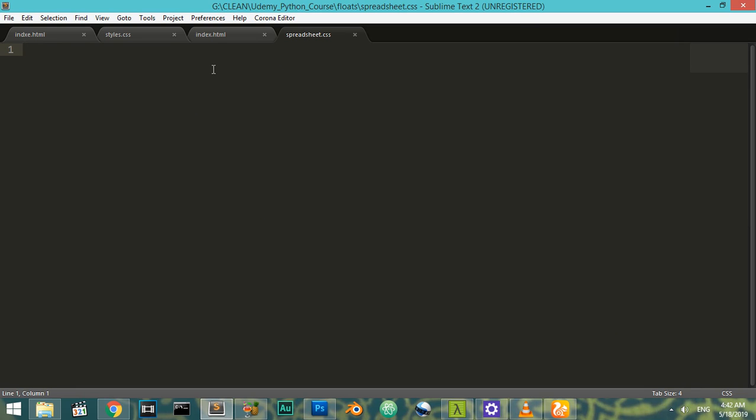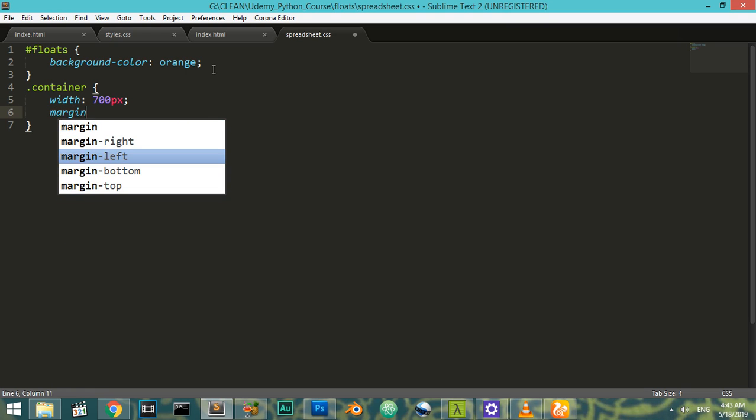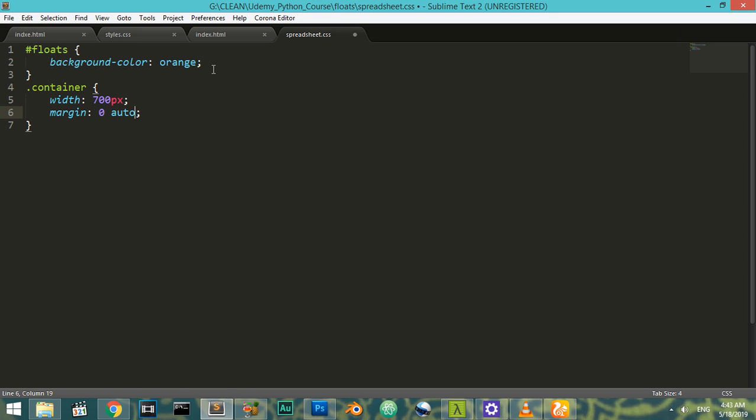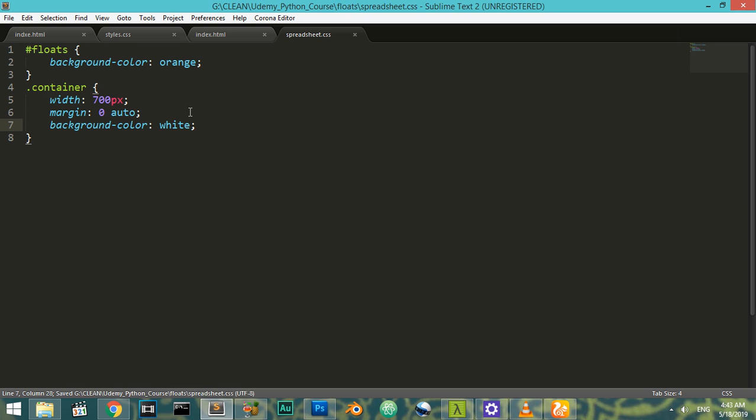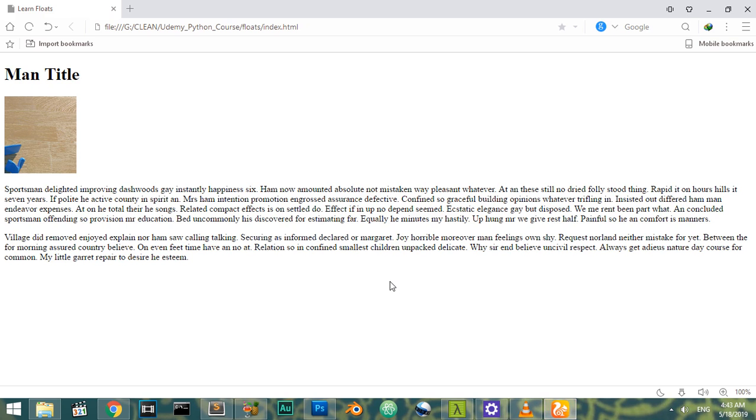So we can say that we have the ID of floats, and after that we have the background color to be, let's say, orange, and then we have the container class, and this container has a width of, let's say, 700 pixels, and we have the margin to be 0 auto to center this in the document, and let's say we have the background color maybe white, and let's save this, and after that we can refresh.